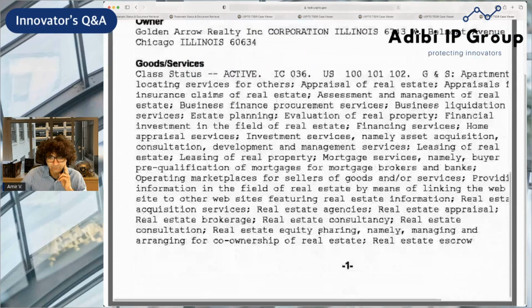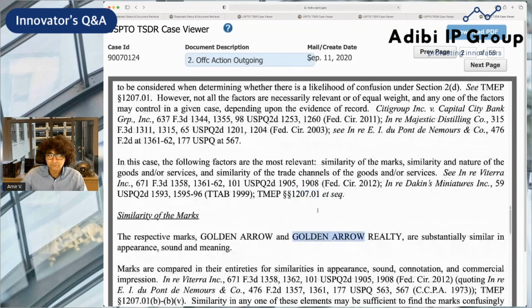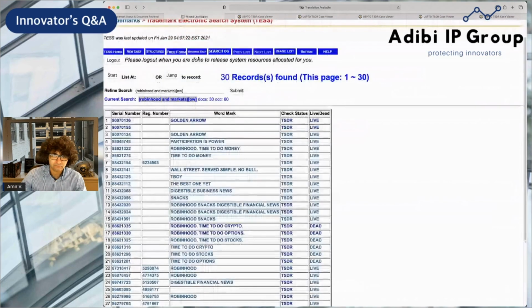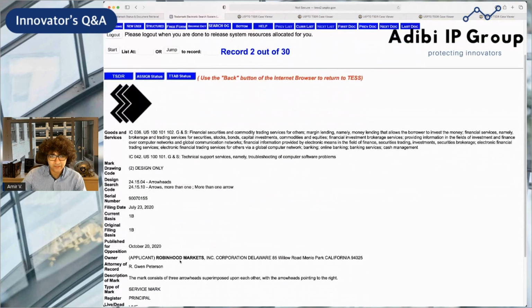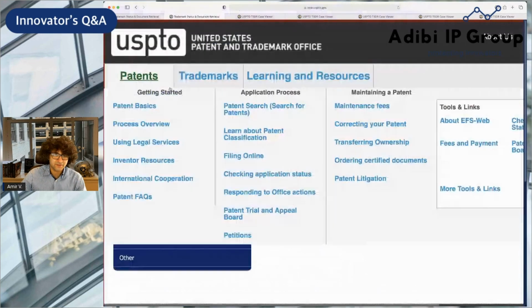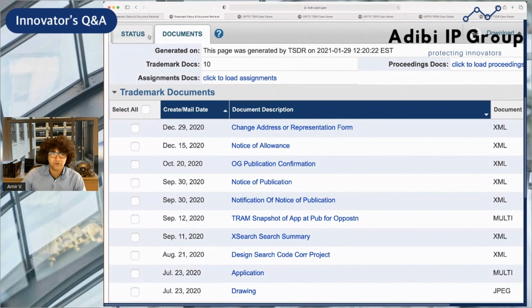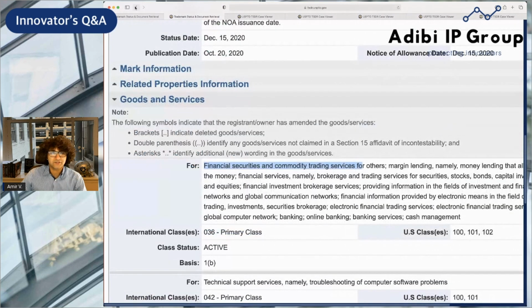So very interesting. Ordinarily, the first couple words are given a lot of weight in this analysis. And so it's no surprise that they would have gotten this if there was already another mark with golden arrow under class 36. Now we have, okay, so here's another arrowheads. And this is probably not going to run into the same issues as the word mark, because this is a design. This is already allowed. And you can see the goods and services are also covering financial securities and commodities trading under class 36.